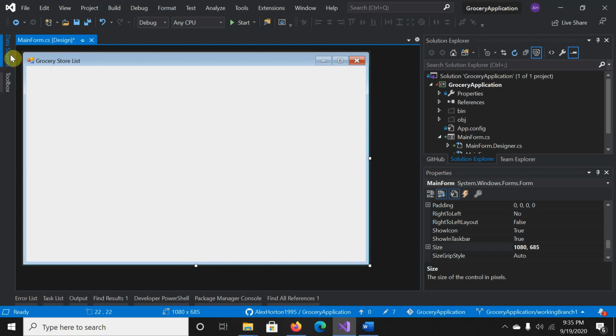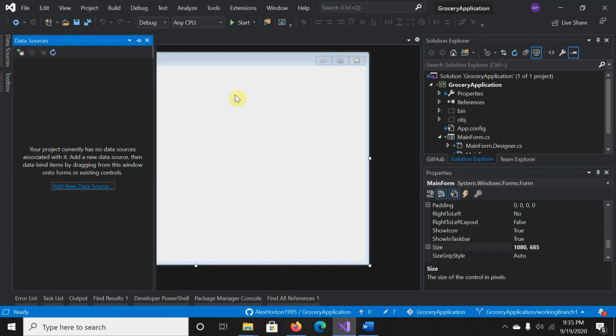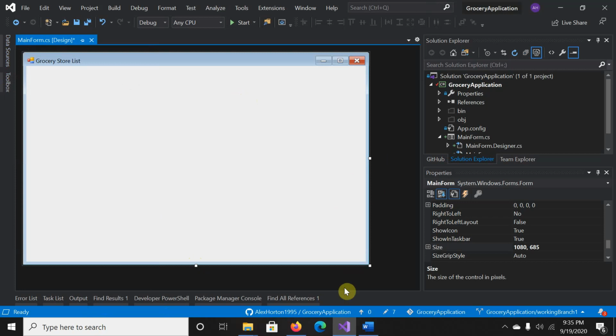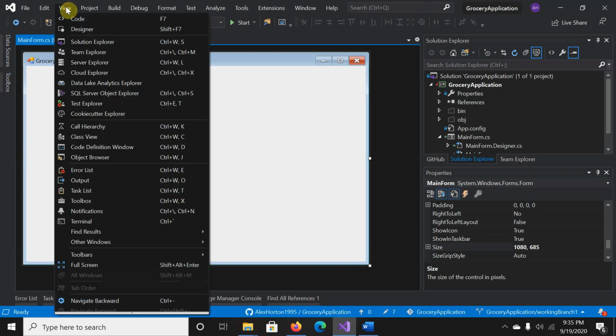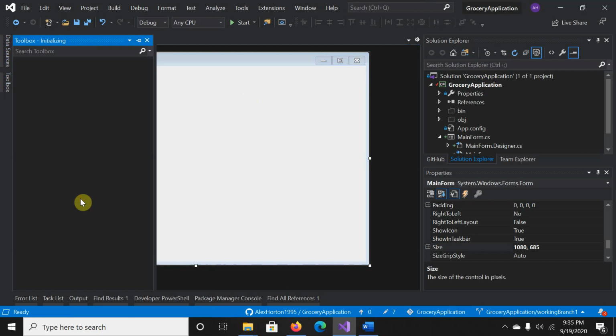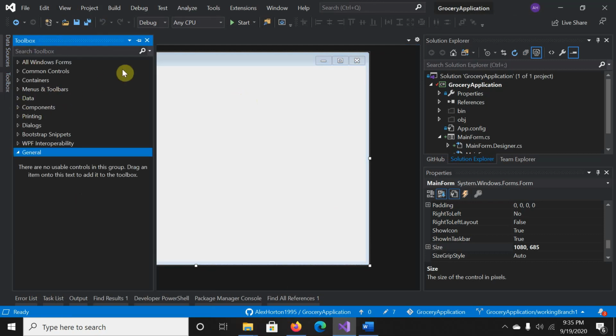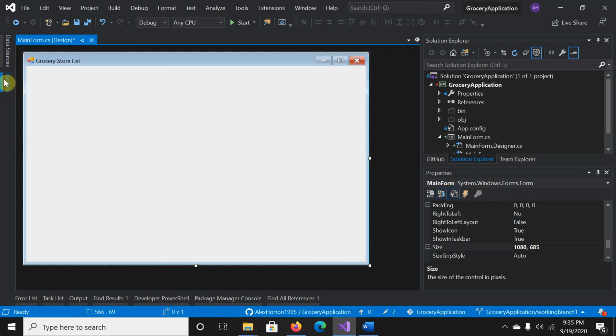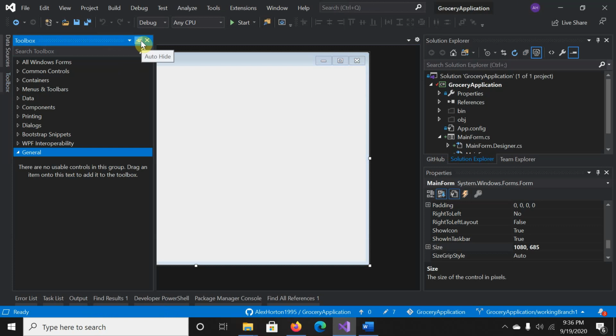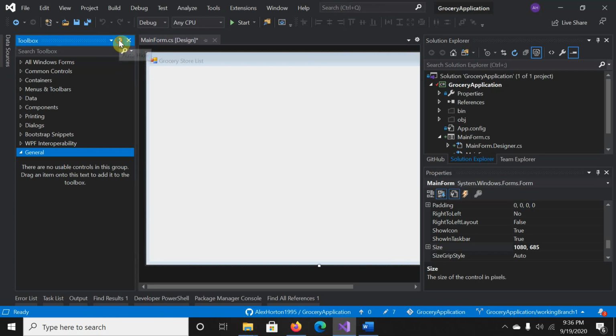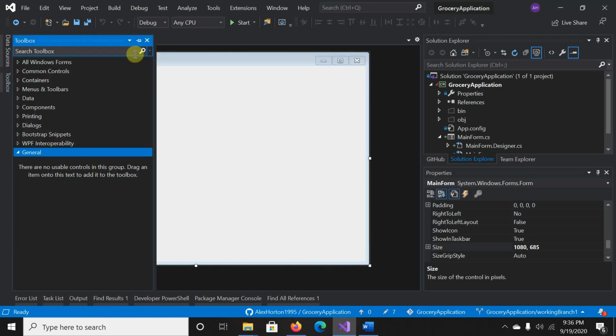Now, next we'll need some buttons. So click the form, make sure it's selected like you see here. Come over to your toolbox, make sure you've got your toolbox. If you can't find your toolbox, go up to View, and you can click Toolbox here, and it'll pop out for you. And the toolbox is programmed to automatically hide and show by clicking this little pin here. I like to hide it as needed.